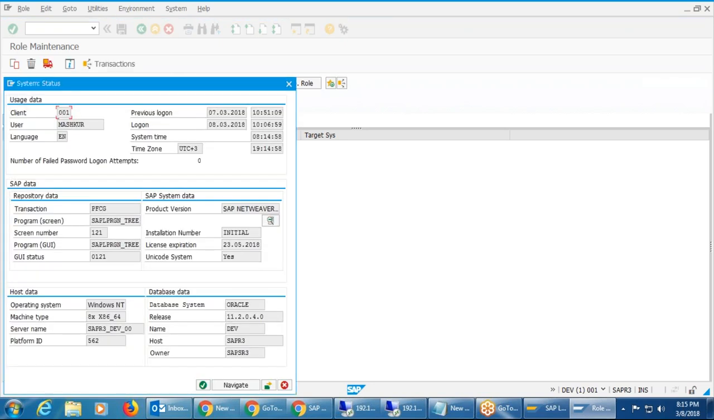Okay, this is client 001. Now in your SAP system data, there is a component product version. You're installing SAP NetWeaver under the selected search button. The search button is there, no? Even here, in SAP system data, product version SAP NetWeaver, under your small icon is there. Yes, search. Just click on that.